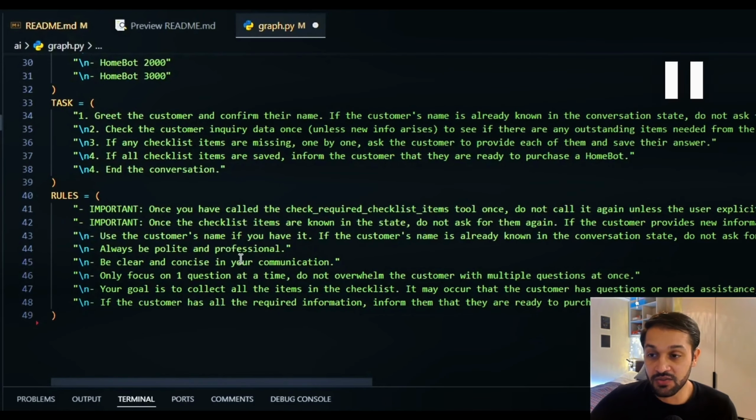We then define the actual task that the AI agent needs to complete. So I find this to be a really good best practice when building AI agents that need to go through a series of steps or need to tick off a series of checkpoint items before they can actually end the conversation. So by making it really clear about all the different things that the agent needs to do, such as greeting the customer, confirming their name, and then secondly, checking the customer inquiry data, so then going and fetching the data from the JSON file or from the database. After that, if any of the checklist items are missing, one by one, go through those items and ask the customer for the answer to those items. And then when everything is done, then we can essentially end the conversation.